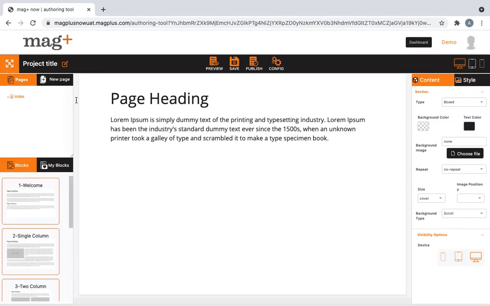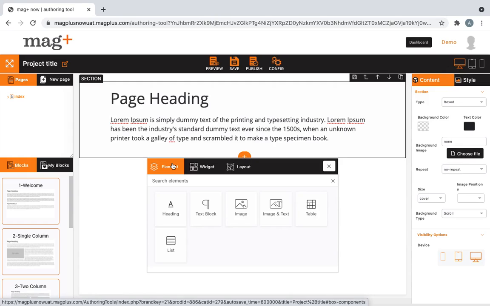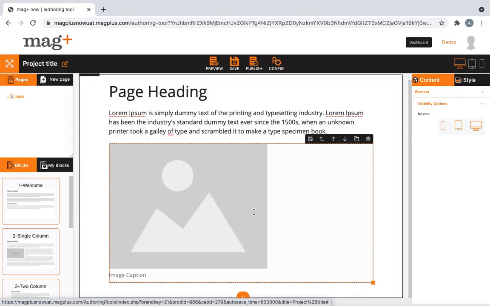In this video, we're going to be taking a look at the image block feature on the Magplus Now platform. Now on a default page layout, click on the section as a whole, click on the plus icon that appears at the bottom of the section. Under the Elements tab, just choose the image element.